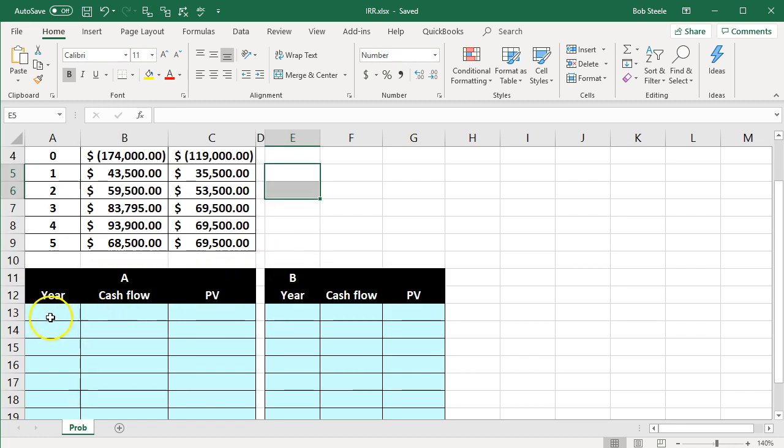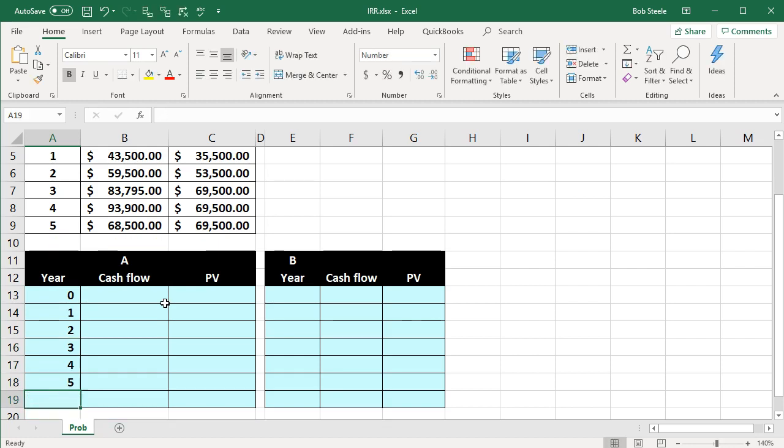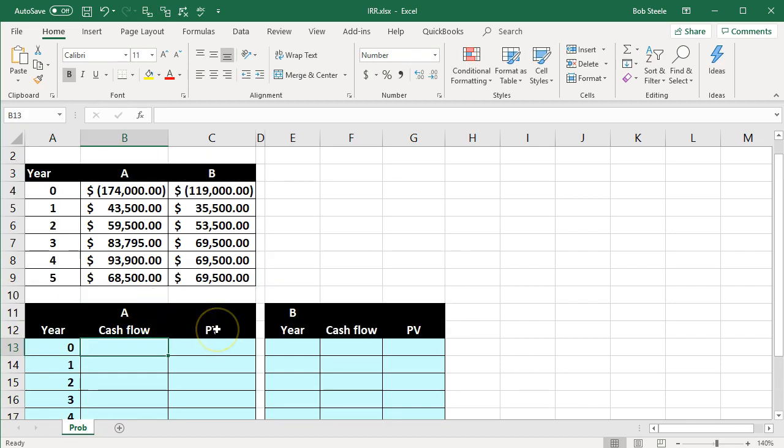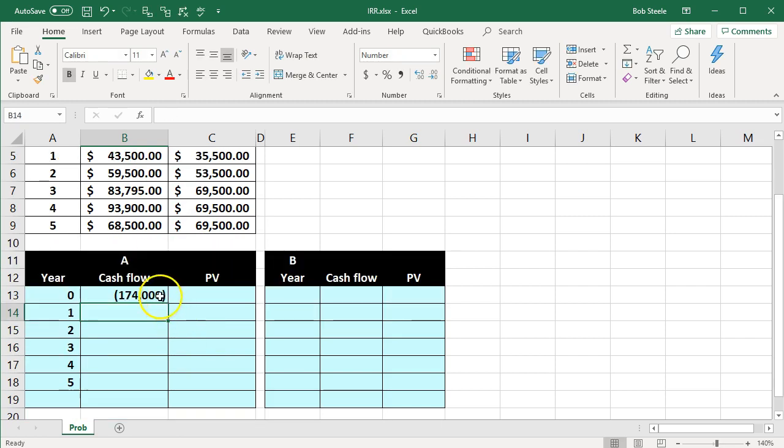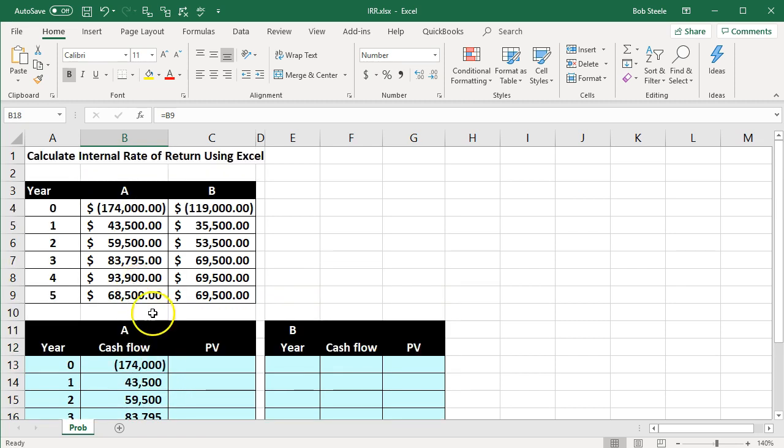We're going to say, all right, here's going to be the years. I'm just going to re-type in the cash flows. So we've got years 0, 1, 2, 3, 4, and 5. And then we're going to say the cash flows are going to be equal to, for A, these cash flows. I'm just going to autofill that down. It's going to take down the relative cell references like so.